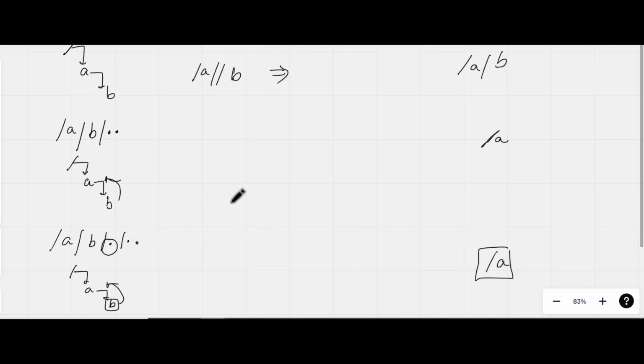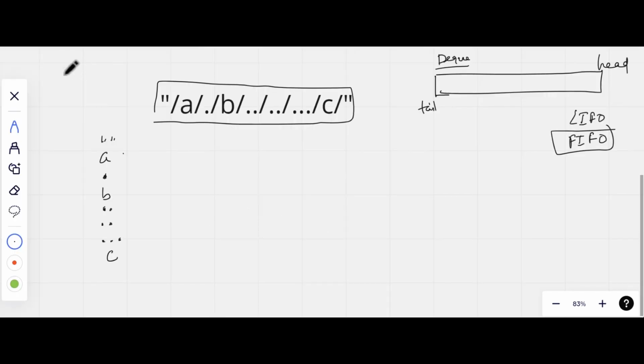And more than two dots, three dots, we will take it as a directory or a file, as mentioned in the question. Let's see how we can solve this problem.